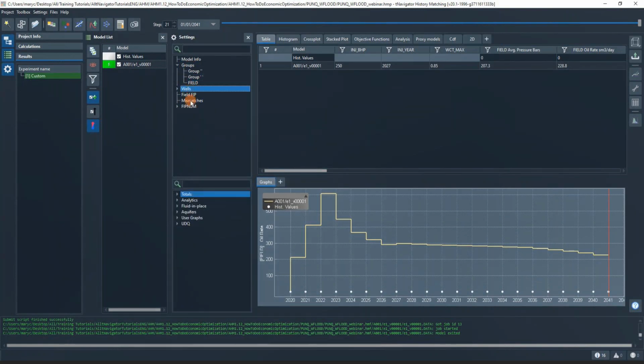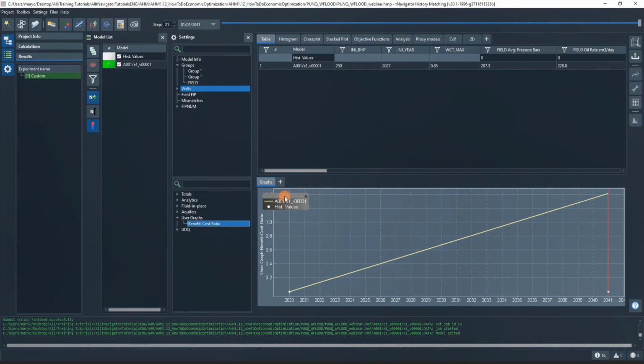We would like to visualize our user graph, which is the benefit cost ratio. As you remember, there are 2 points, and the second point is the actual value, the total value, at the last time step. We're going to use this graph and set it up as our objective function.